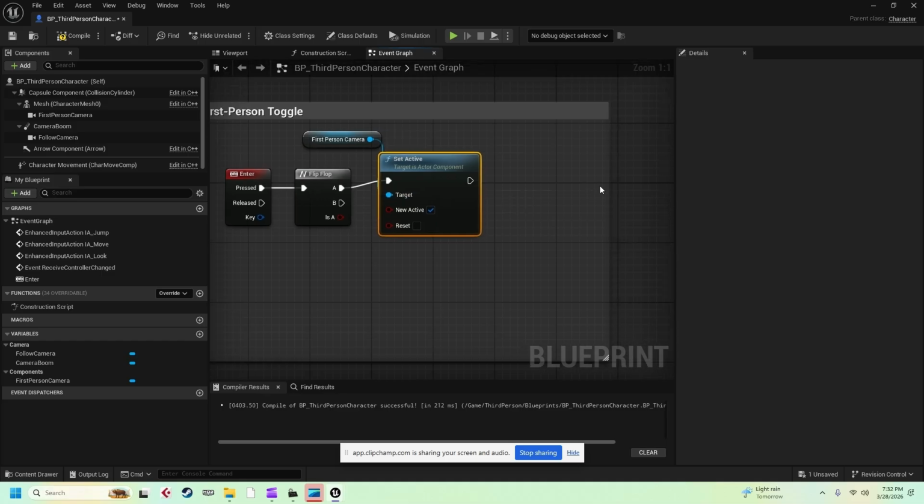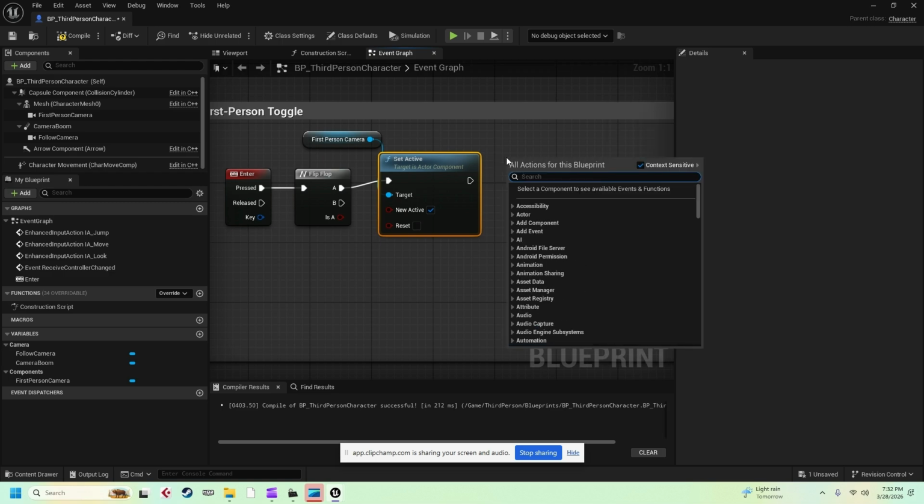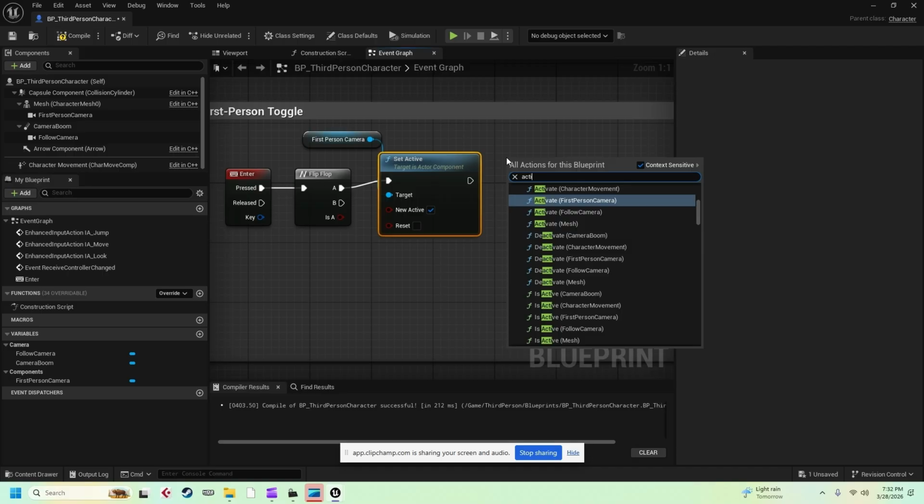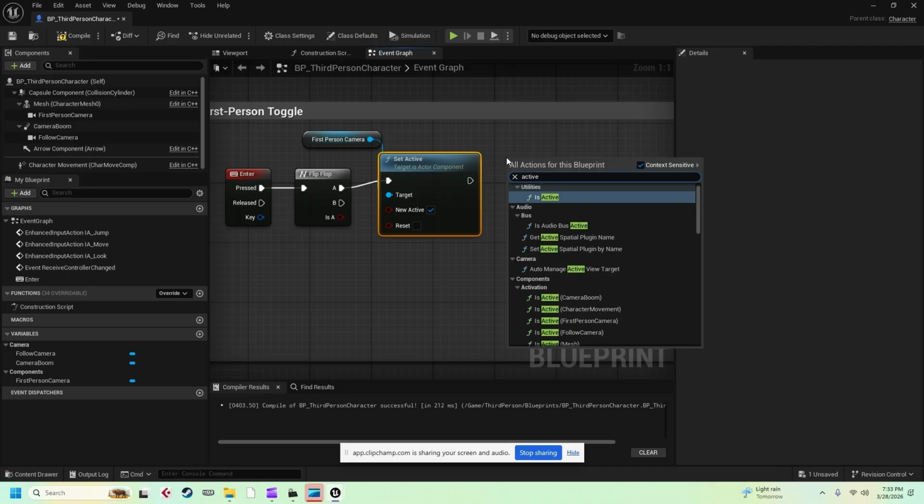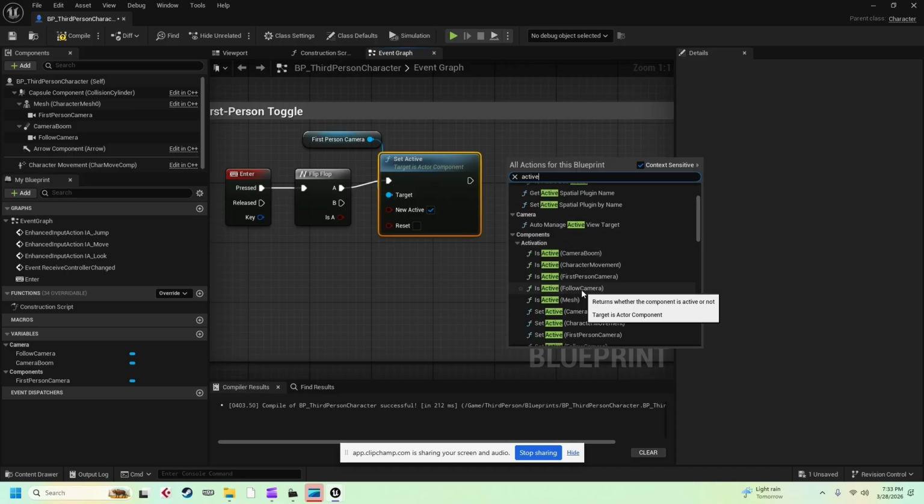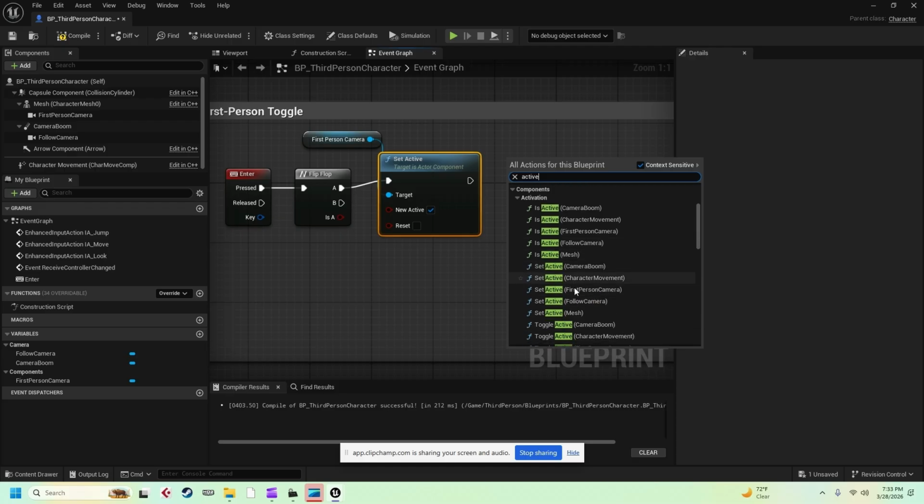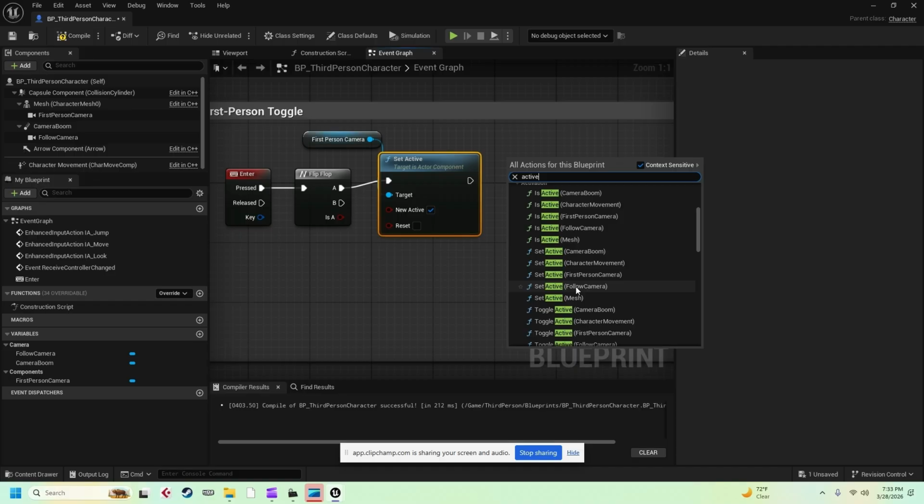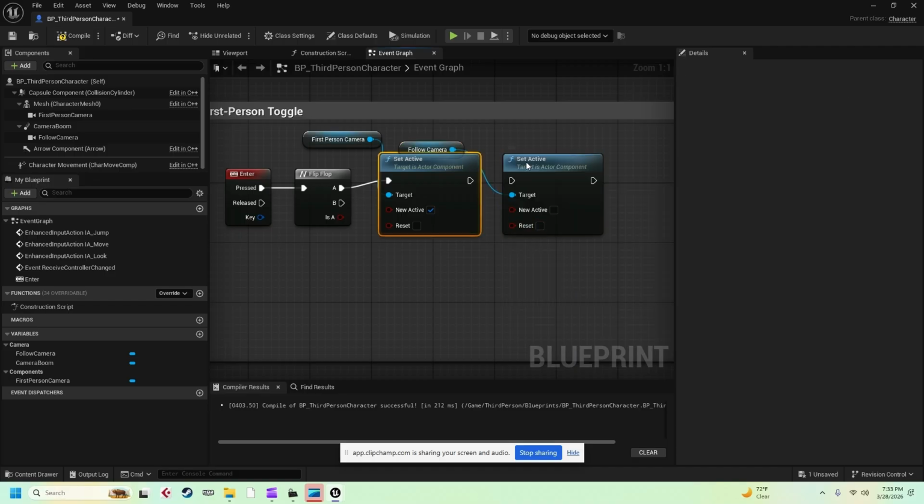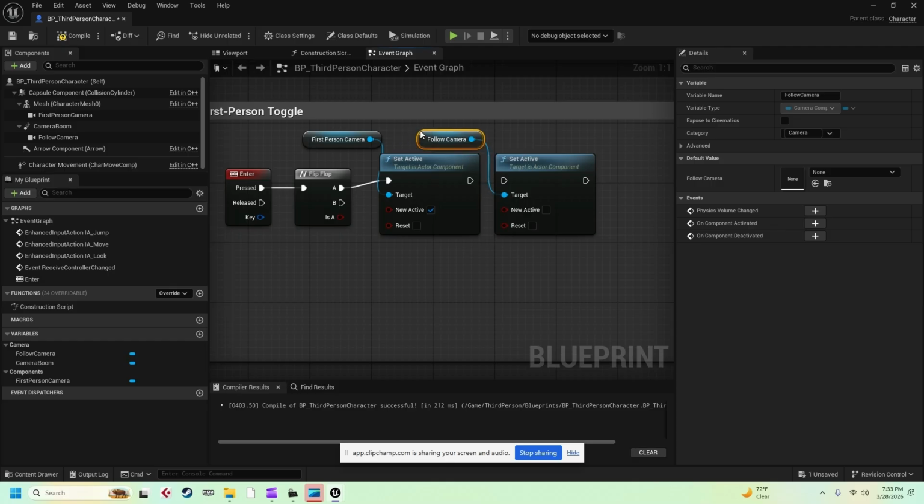And so we want to set that camera active, and we want to add another active because we want to turn off our third person camera, which is labeled the follow camera if you were paying attention. And we want to set it. So set active follow camera. And we're going to leave that box unticked.